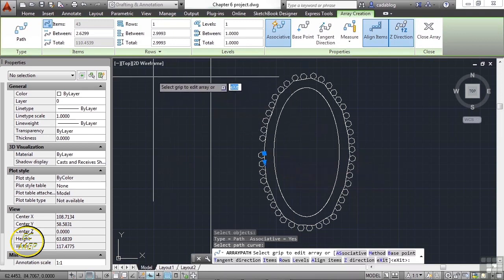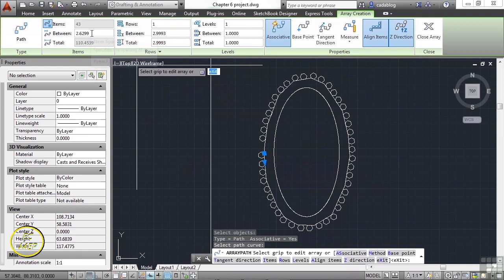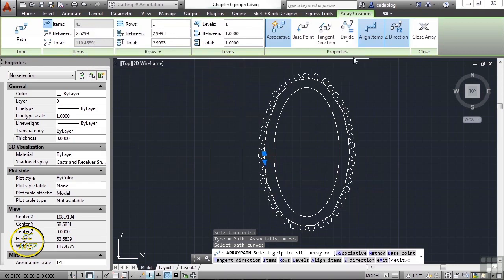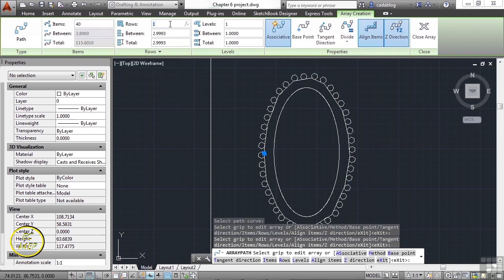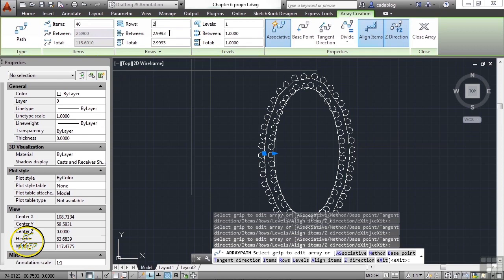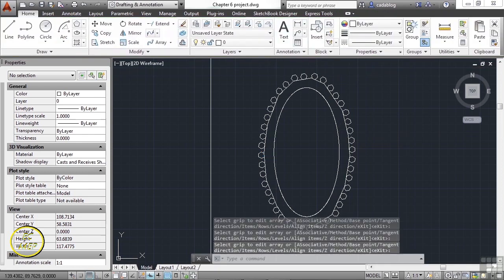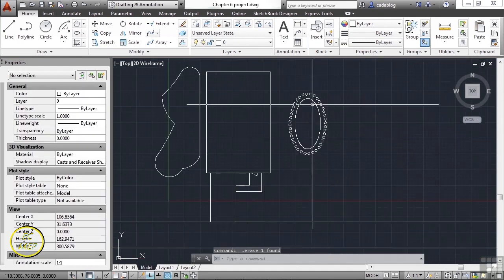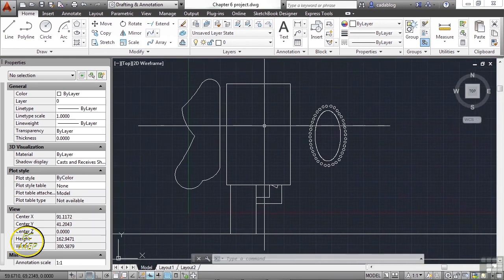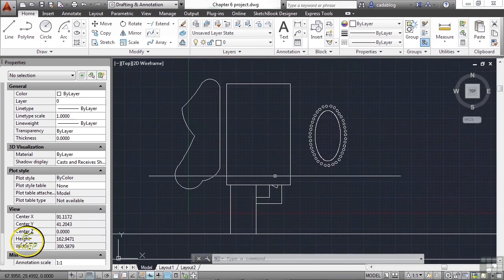Now what do we want to do? Do we want to have a certain amount of items, or do we want to have a certain space between them? Well, let's divide it up to make it even. And let's make it an even 40 stones, because that'll be an easier number to order. And do you want 1 or 2 rows? Let's just stick with the 1. When we're done, close the array, select the path, and delete it. And there you go. Now let's open up the wall where we have our door.